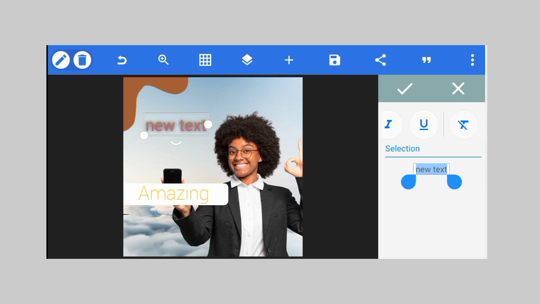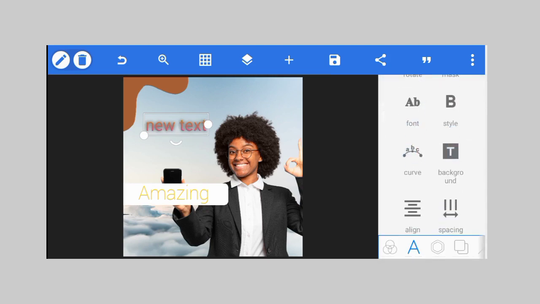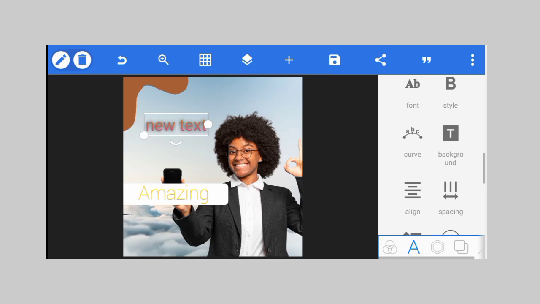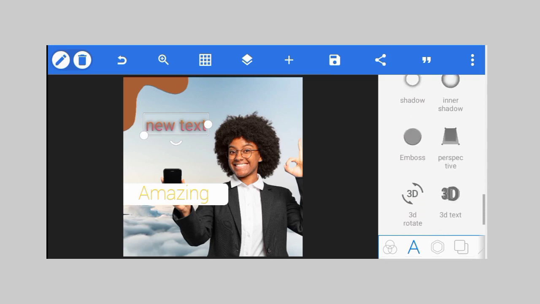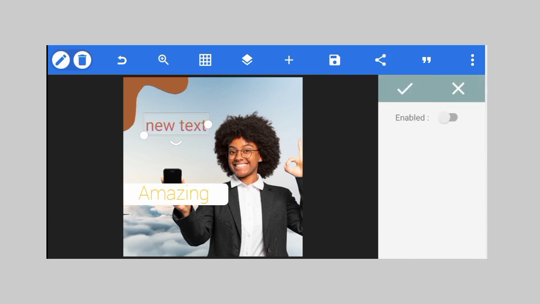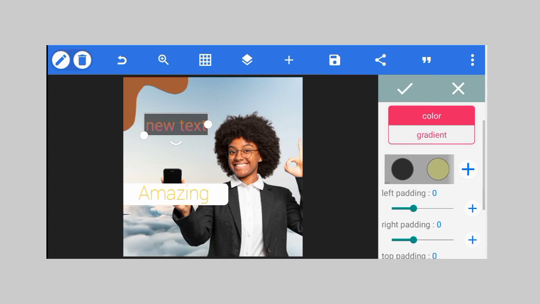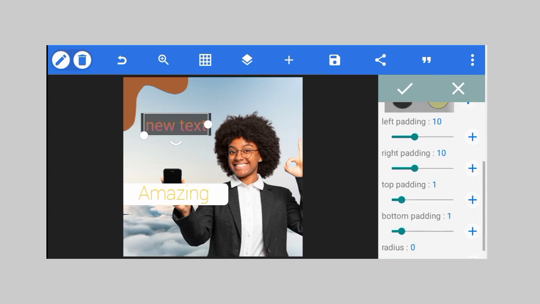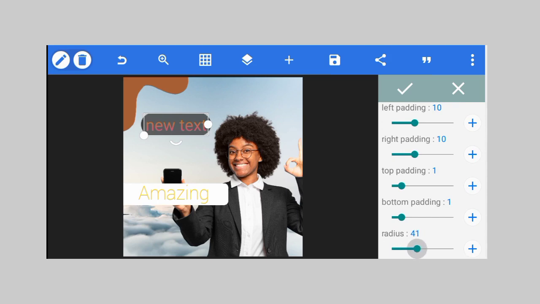All right, the next thing we're going to be looking at is this curve here. You can rotate and curve your text. Now this text background, let's first of all deactivate the shadow so it will be clear. This text background is giving a background to your text. When you activate it, it gives a background to your text, and this background you can adjust. You can increase the left padding, the right padding, the top, the bottom, and you can give radius to curve the edges.